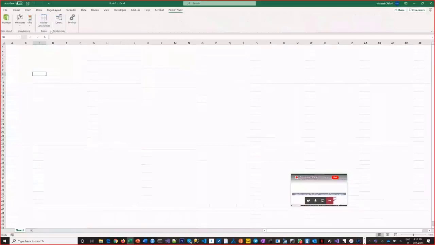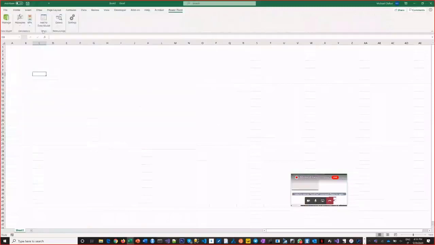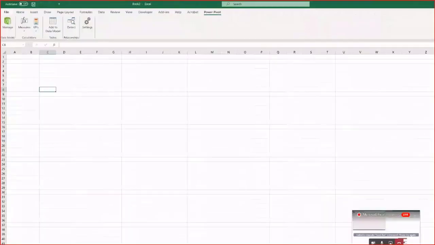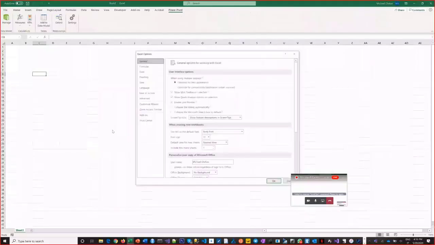Okay, so I click on Manage under PowerPivot. If you do not see PowerPivot in your own Excel, you might need to first head to this file, go to add-ins, and change this to COM add-ins.